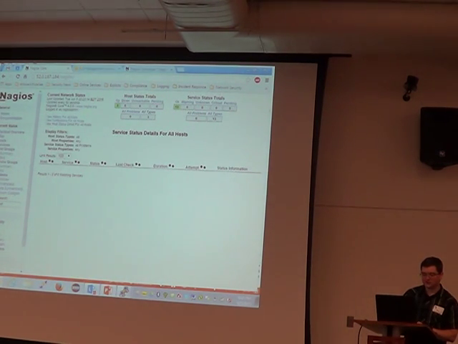Another useful one is your problems section. There are no problems detected here, but it'll list out just the problems. You can do it by services, and you can break it down to unhandled. So if there's a problem that hasn't been acknowledged yet or there are no comments on it, you can go to unhandled to see the ones that have had nothing done to them.